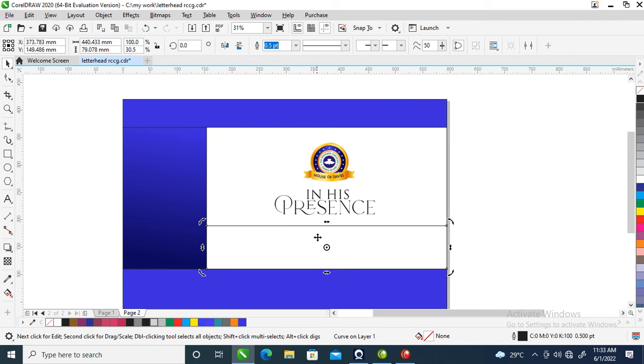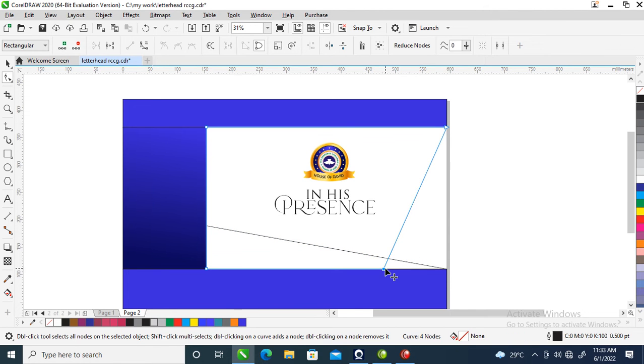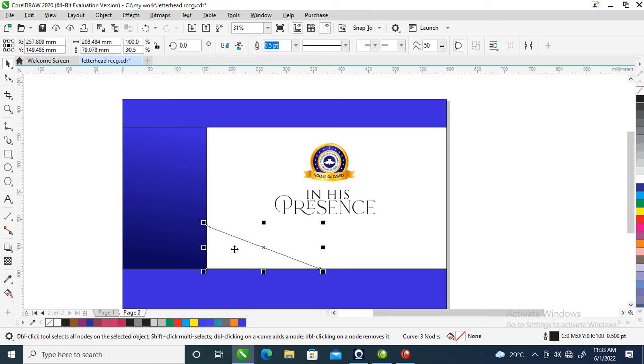So it's been converted to curve already. So what we're going to do now is to locate your shape tool, double click right here, then you just pull it down just like so. Right now what we are going to be doing is to copy this color, this gradient effect right here.